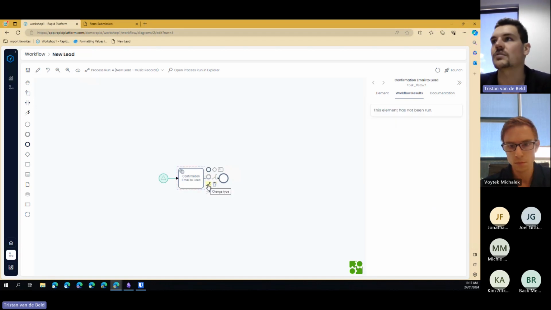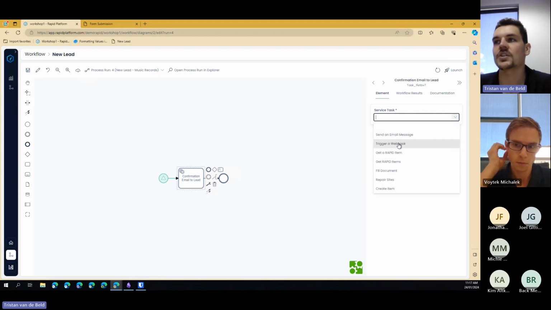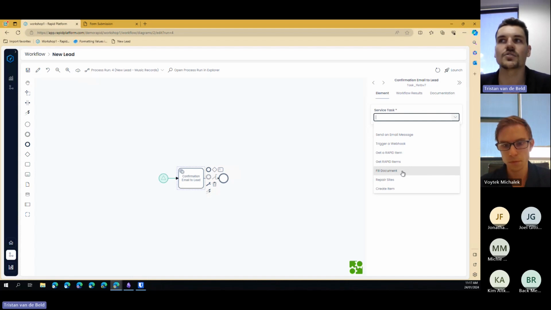Great. So now I need to do some more configuration though. What type of service task do we want? There's a whole bunch of different ones that do different things. You can do ones that, for example, will fill in documents. So you could have different Word and PDF templates that we can automatically fill in and generate and then share with people.